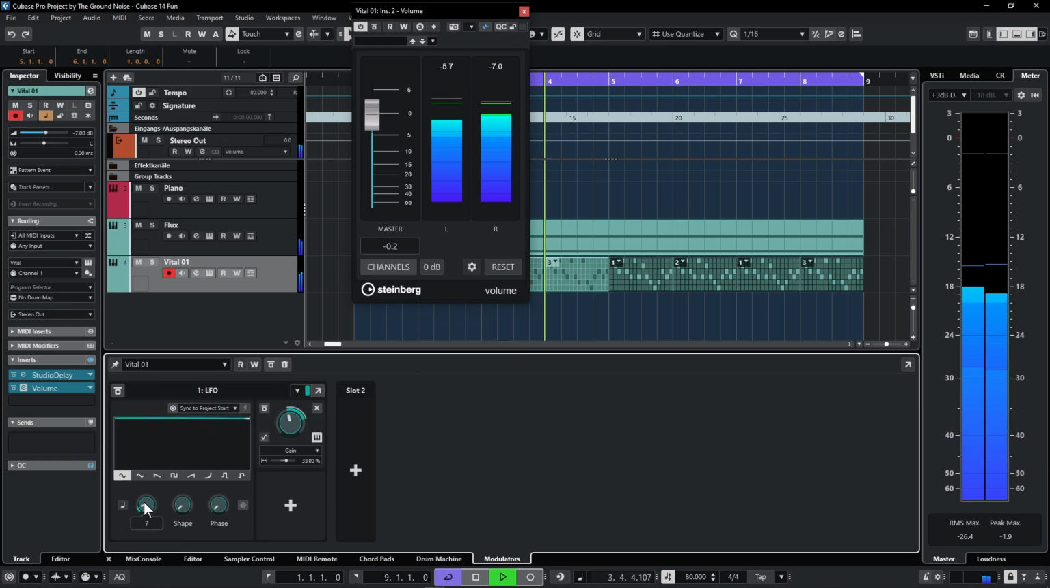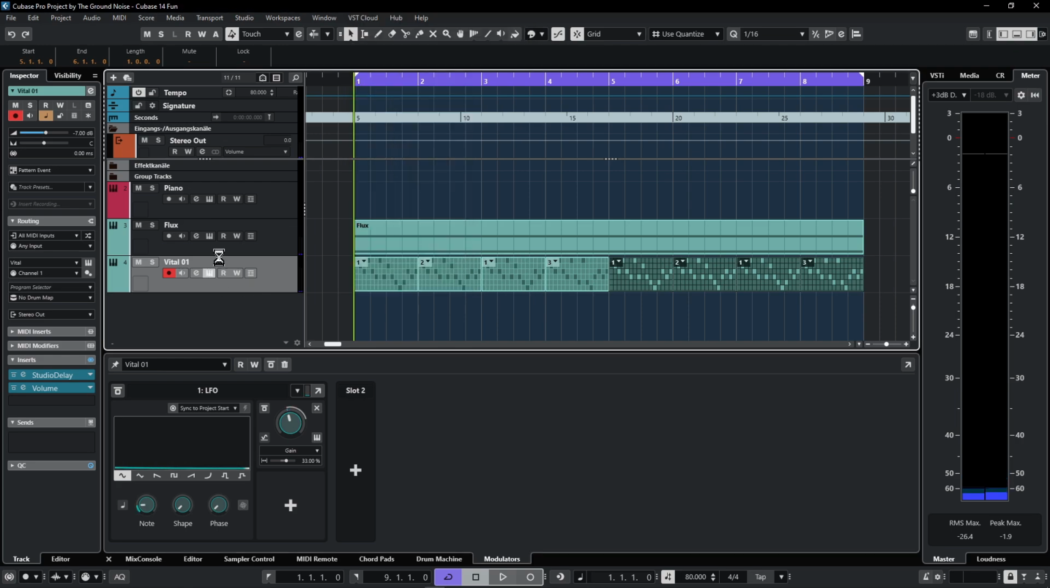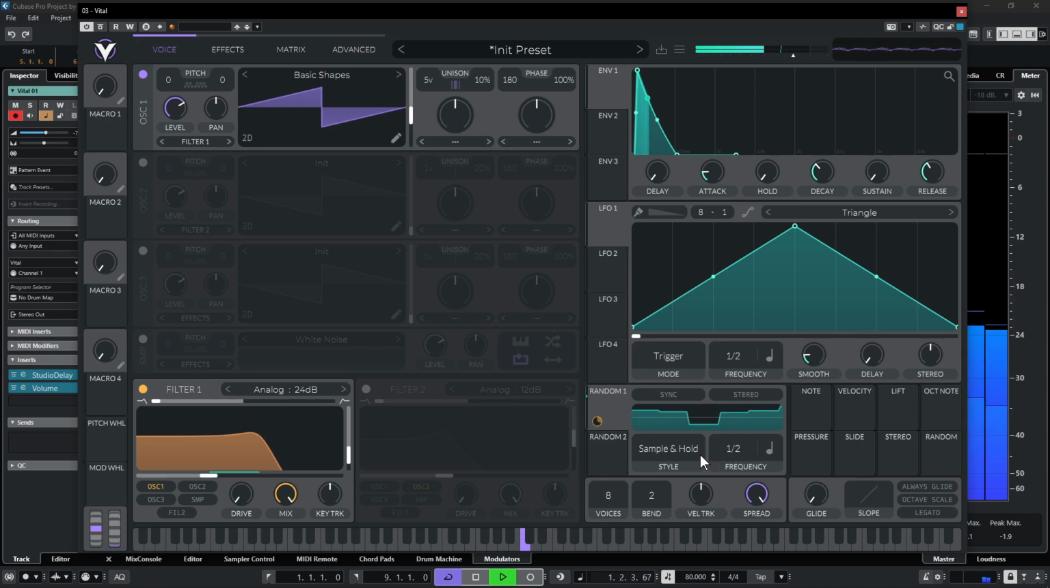Maybe I can also try 6. So the modulation loop is 6 bars long and the actual loop is 8 bars long, and both things start overlapping, creating a polymetric effect. And we will talk about polymetric things, especially in the drum machine, in the new drum machine here in Cubase 14, a little later in this video. But now I want to continue with the randomizer in the Vital synthesizer.